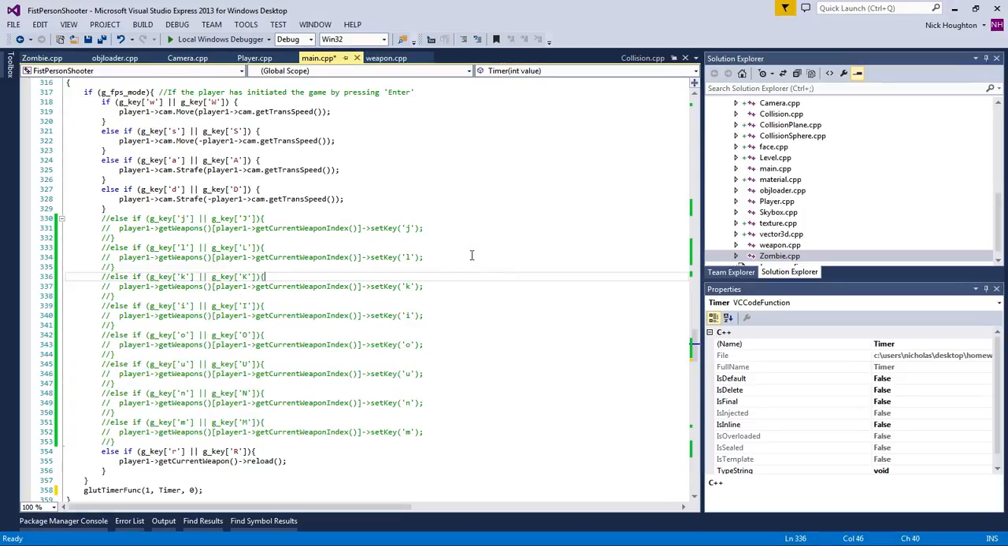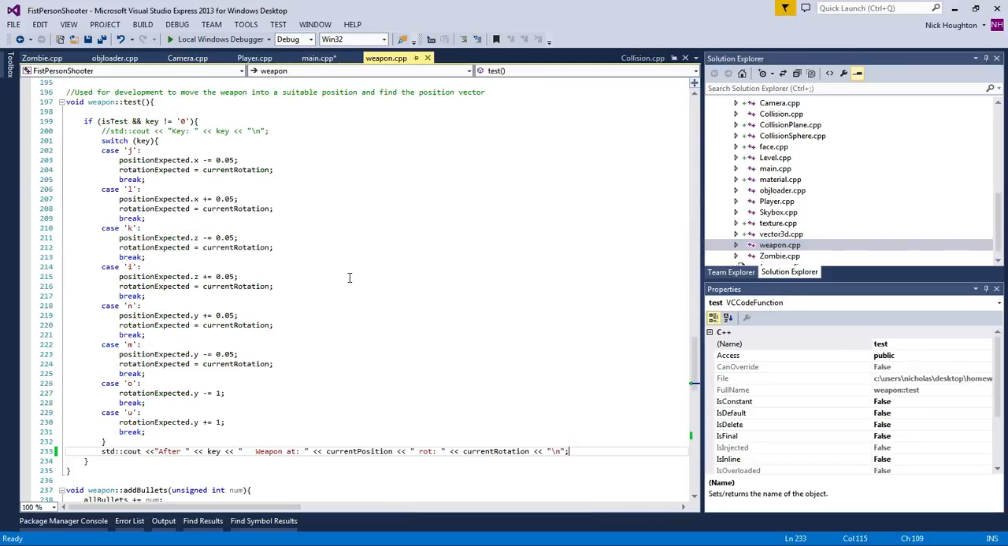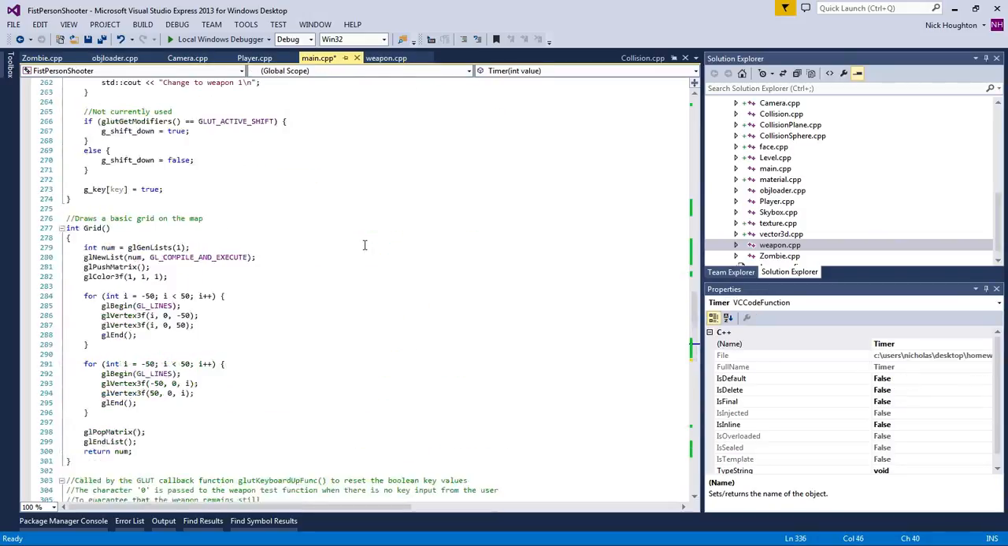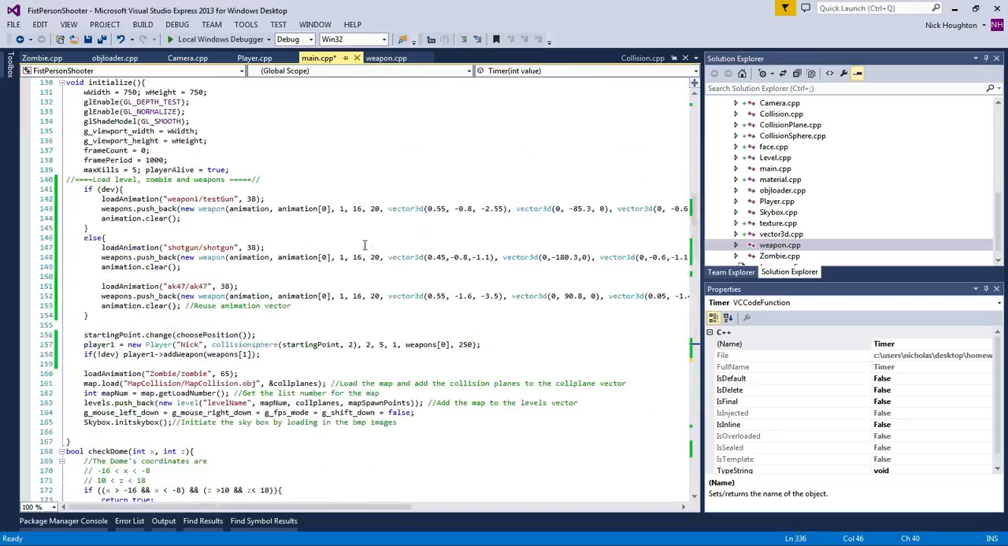And if we look at the weapons class here, it's right here. So this test function, if it receives the key J, it just rotates the gun a little bit, moves it up and down, so I could put it in a nice position. Once I find a place that works, it just prints out the XYZ coordinates of both the position and the rotation, and that's where these values in the initialization function came from. So it's just for development. It's not actually used in the game.